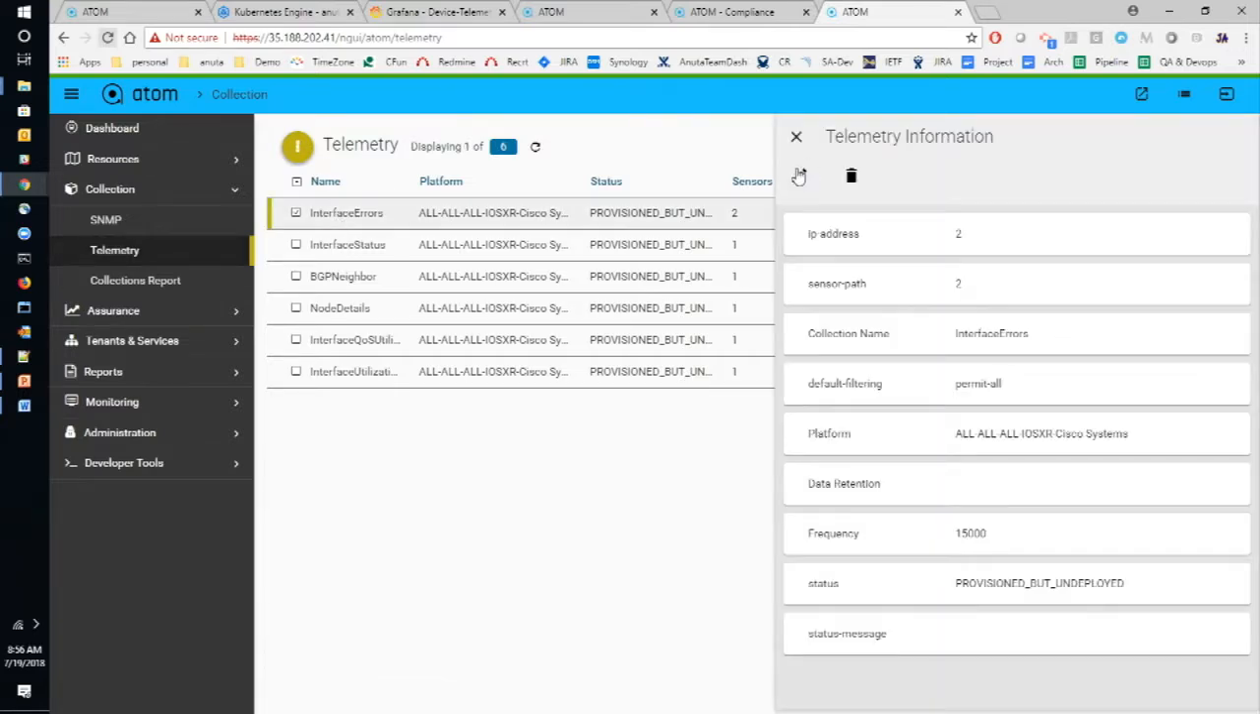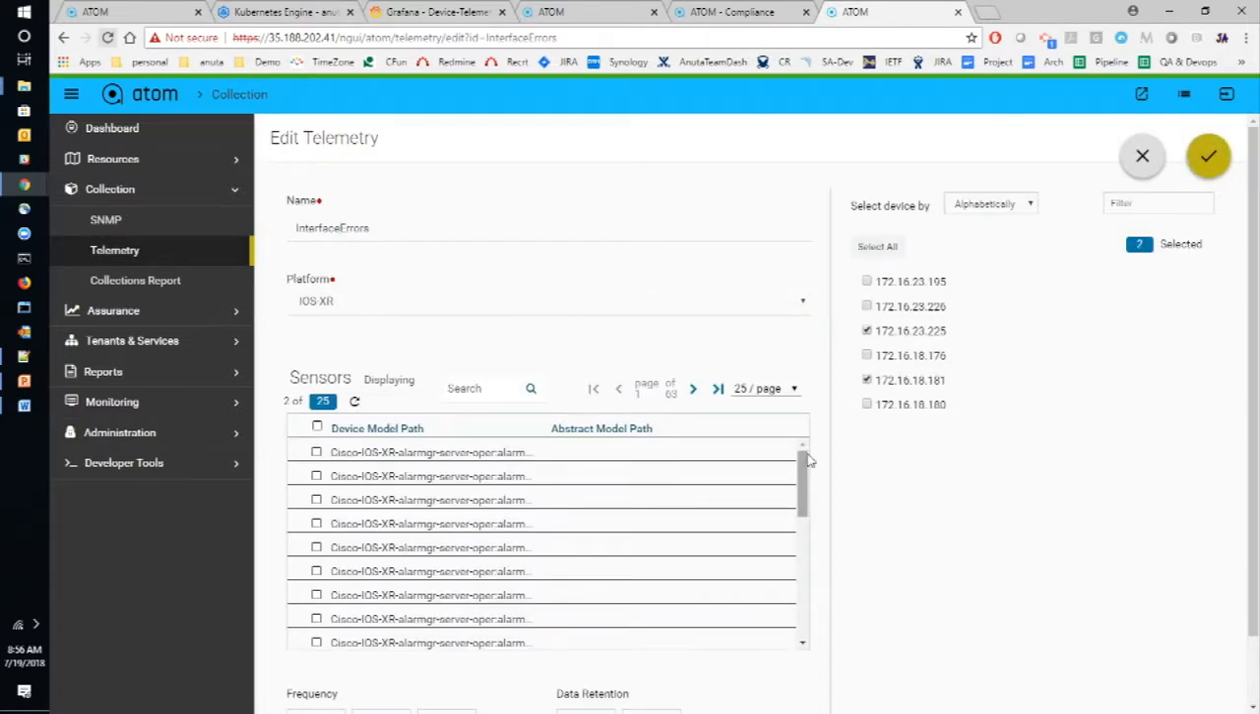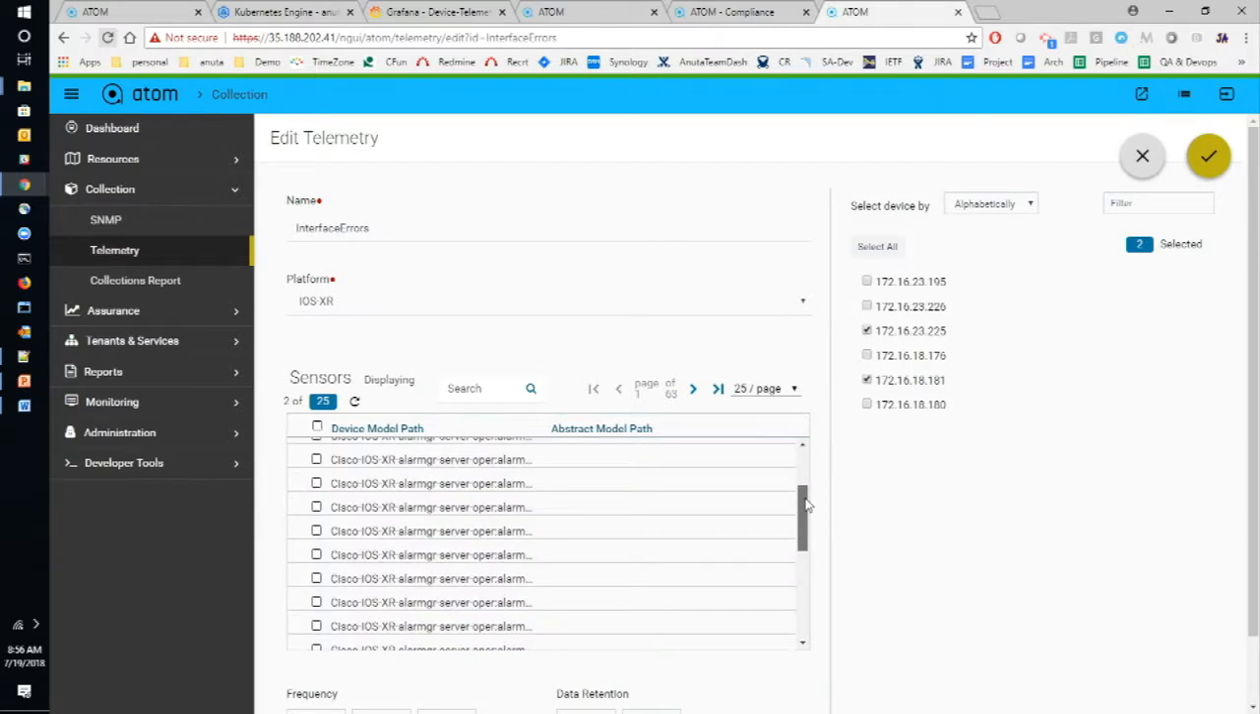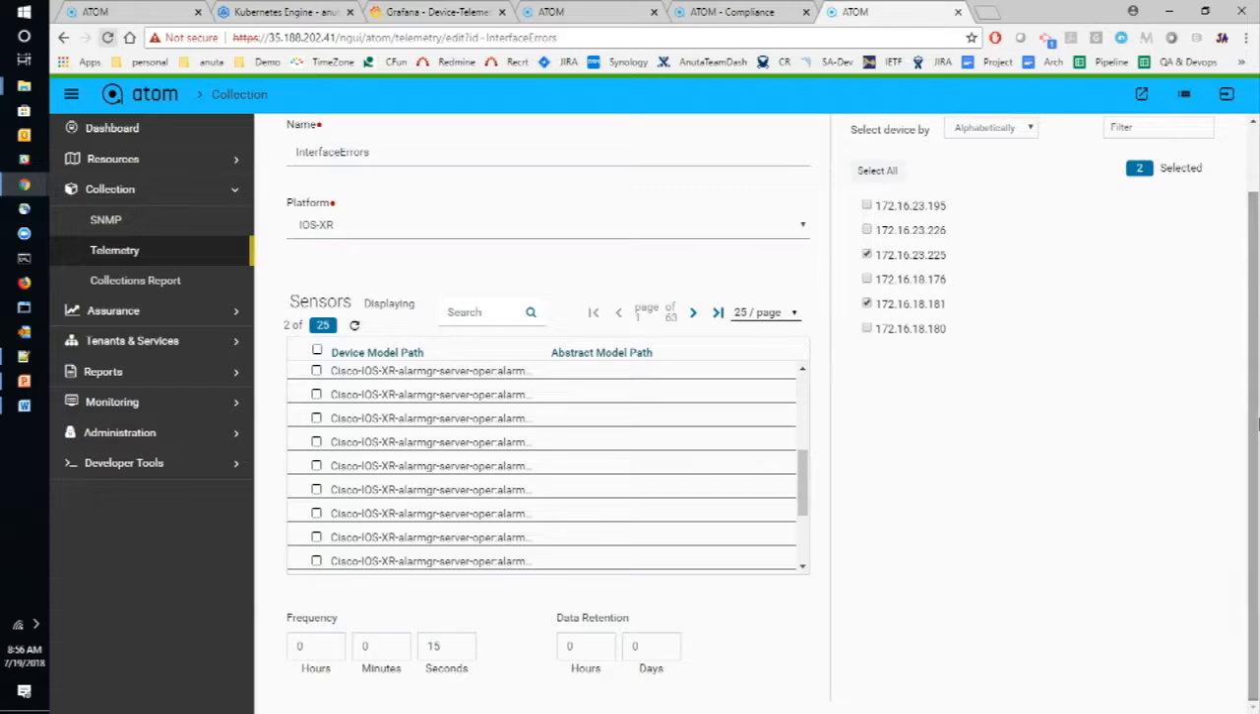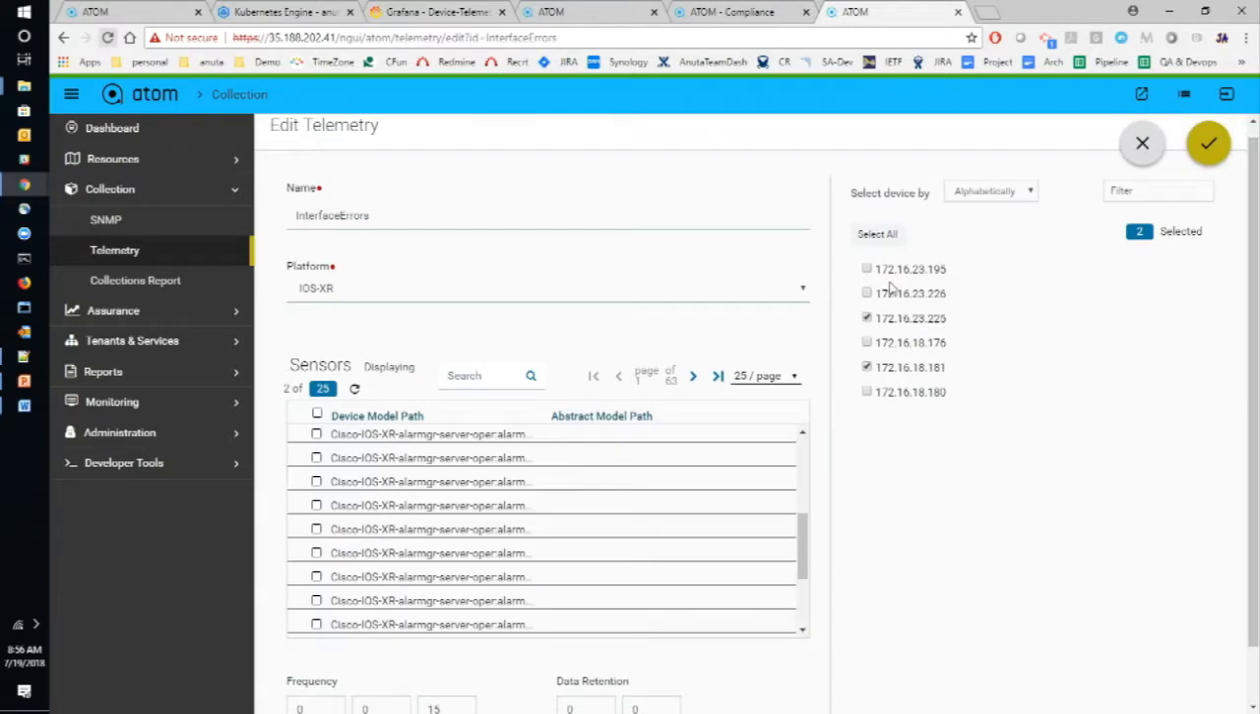Telemetry is where we advise the ATOM platform to configure the various different sensors that the vendors may support for telemetry, and we can configure how frequently we want to receive the data, how long to retain the data in our database, and also from which devices we want to receive the telemetry information. And we support the Cisco, Juniper, and we're working on Arista as we speak, and we're going to be supporting more and more as we go.